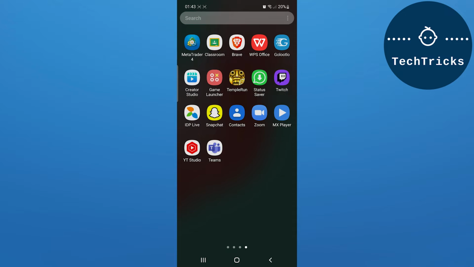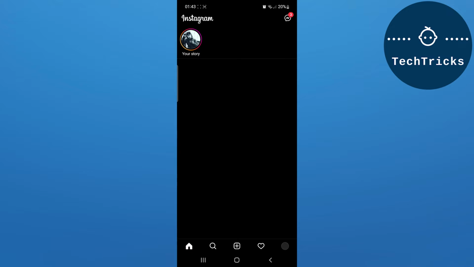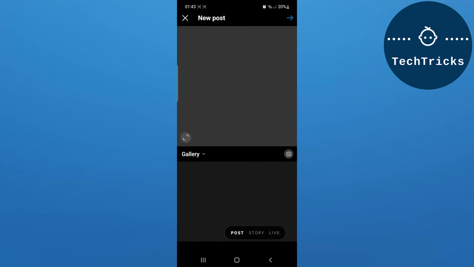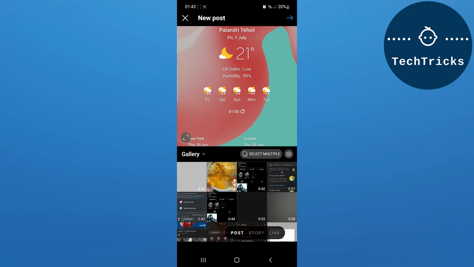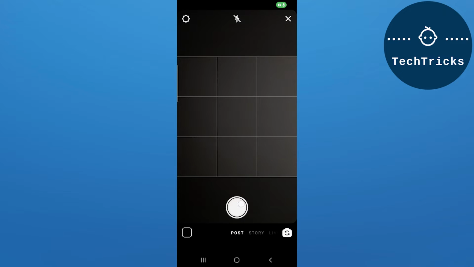First of all, you have to go and open the Instagram app on your mobile. As you open the Instagram app, you have to go to the plus icon that is down below, and then you have to take a picture that you want to take. As I want to take a picture, I have to go to the camera option, and then I can take any picture that I want.